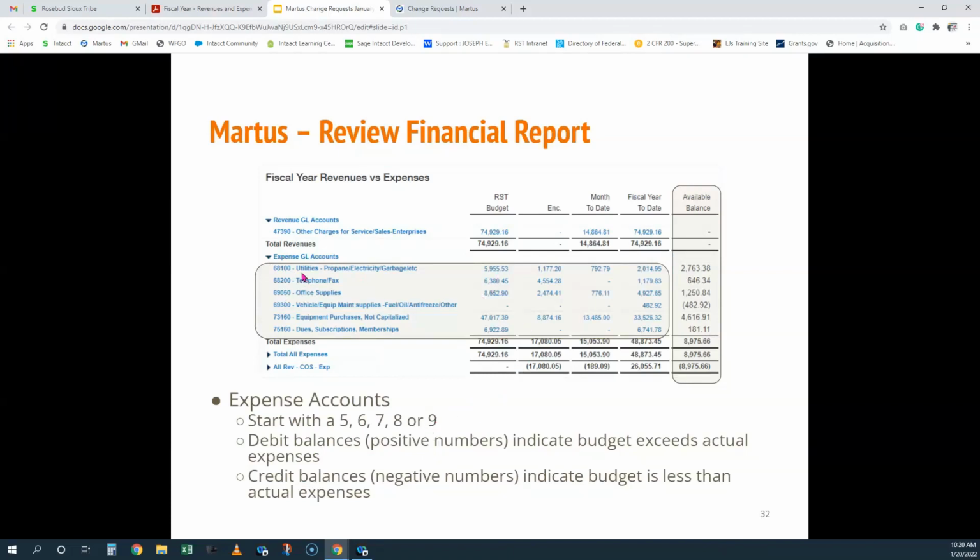So we can see on their report, the utilities line item has a $5,900 budget. And so this report is subtracting the $1,100 encumbrance and the expenses so far for the year to tell us that there's $2,700 available to spend from the utility line. A credit balance or a negative number for expenses tells us that the budget is less than actual expenses, meaning we've spent more than we've budgeted.